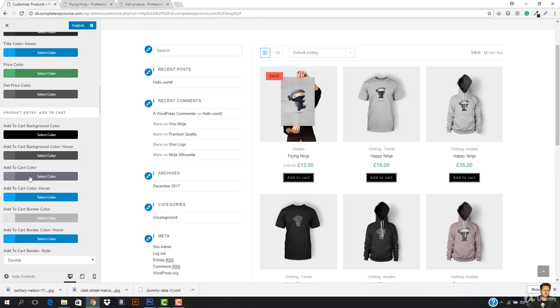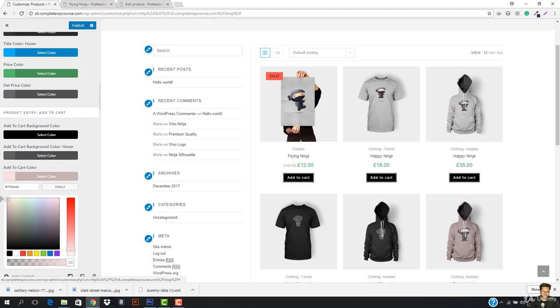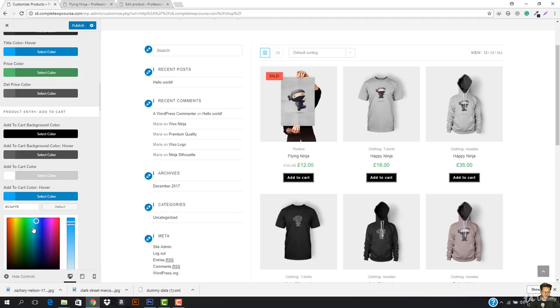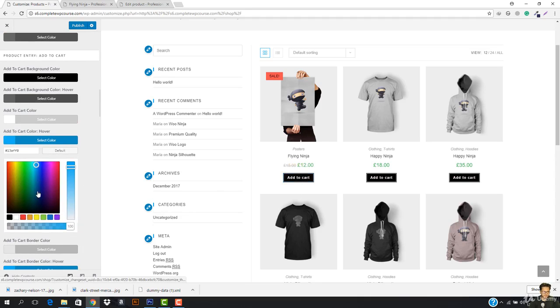And then we have add to cart color. So this is going to be white, full white. So I'm just going to make it full white. Okay, and then I have add to cart color on hover. So on hover, it would turn blue. I don't want it to be blue. I want it to be black. I'll just make it white.